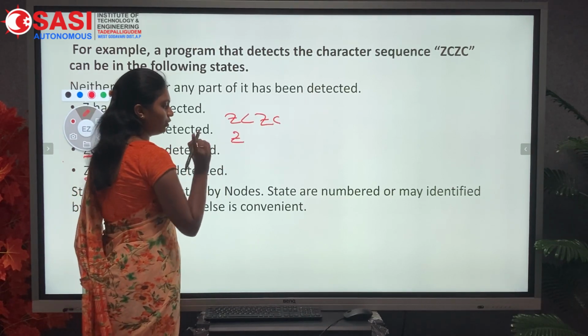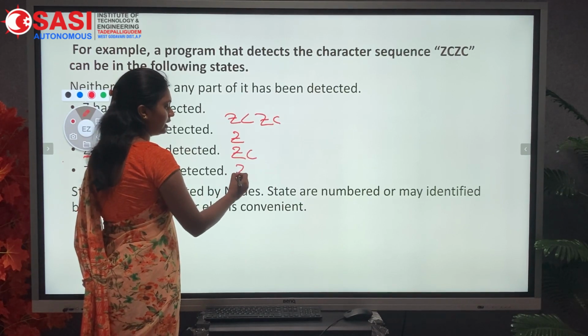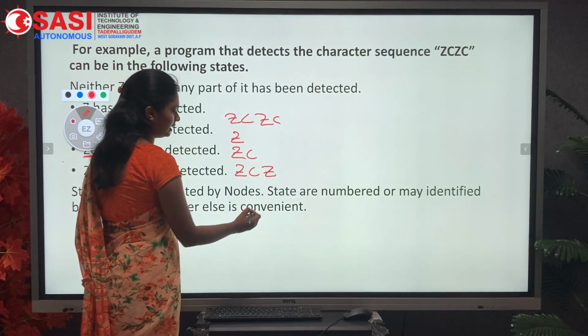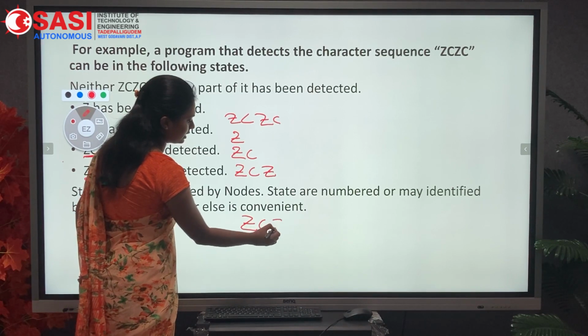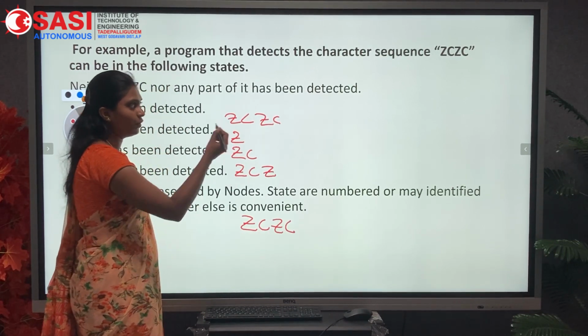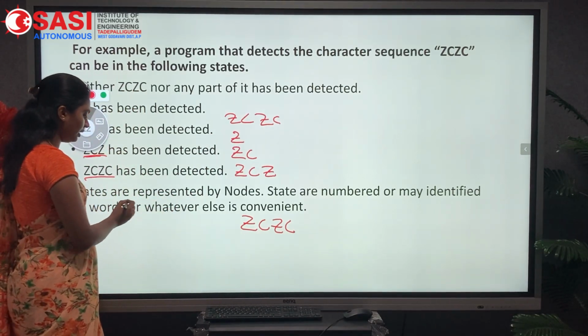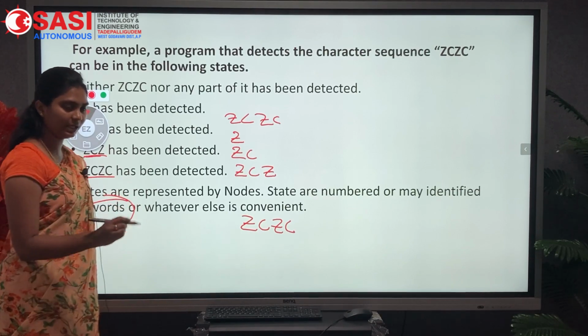So first we have to know whether Z is connected or detected. Next ZC is detected. Next ZCZ is detected. So it is sequentially detecting one by one to form the sequential characters, which are identified by the particular keyword, okay.